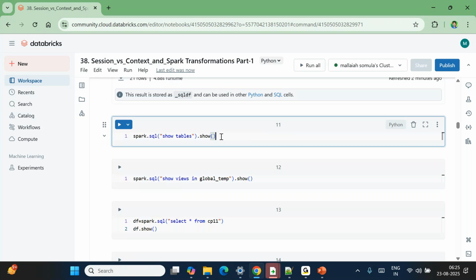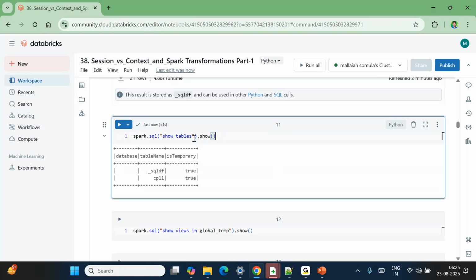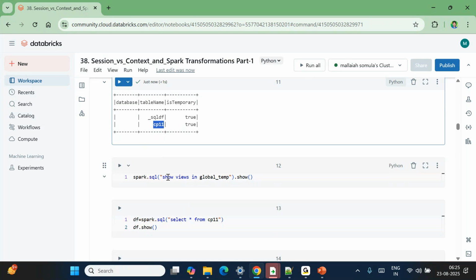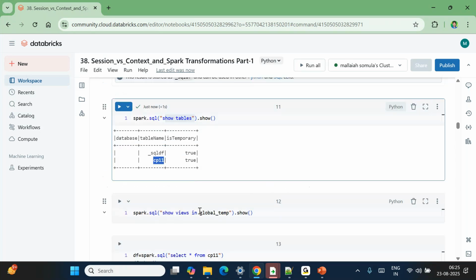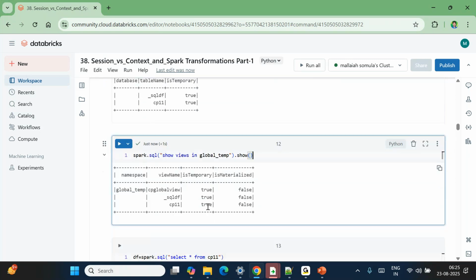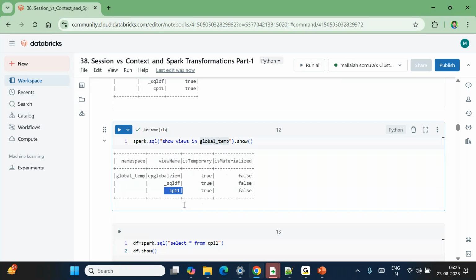Hold on, we are not finished. I am explaining to you step by step, so we are going to discuss everything. I'll show you, spark.sql show tables. It is showing only local temp, CP11. Now I am saying show views in global underscore temp. It is showing the global temp view and local temp view both.